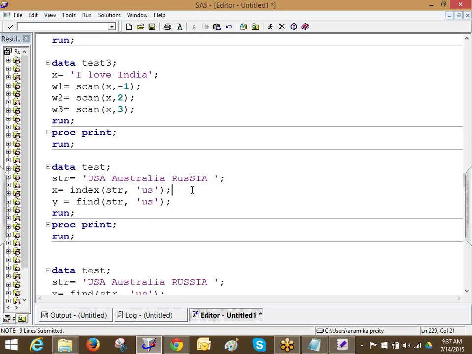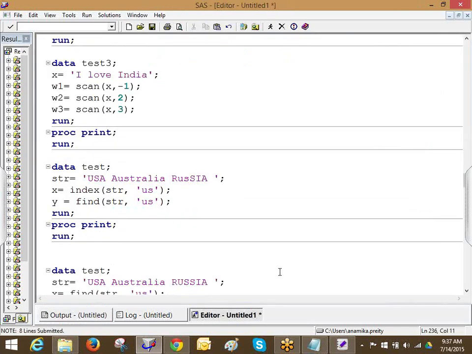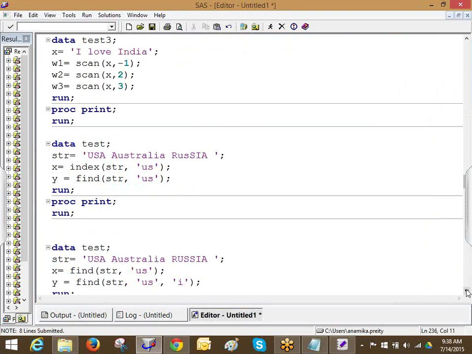1. Okay. Within quotes, values are case sensitive, so capital US is not equal to small us. So here it would be 6, because small us starts from this position. It will count 1, 2, 3, 4, 5, and this one is 6. That's why I get the same answer, 6. So find and index in their basic format are exactly the same and give you the same result.